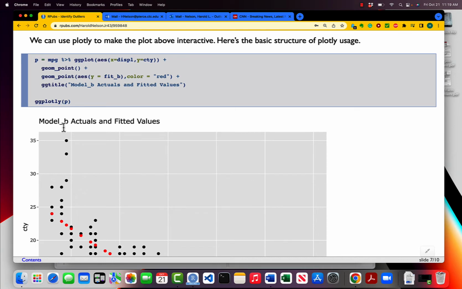Now it looks just like it did before until you put the cursor in it, and then you see a bunch of extra stuff show up. Now I don't care so much about all the extra stuff, but we want to look at what happens when we excite the tooltip, that is, to hover over or near a point. And it tells me what those values are for that point. It says this is a displacement of 1.9 liters and city miles per gallon of 35. Okay, and you notice that that's very much higher than the predicted value, which is down around here. Okay.